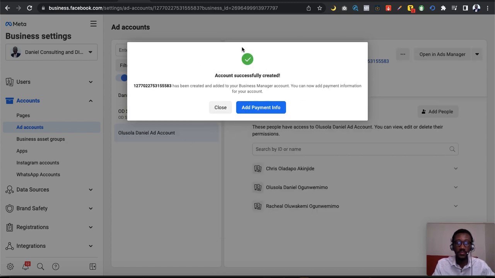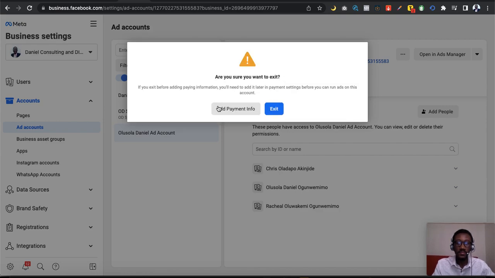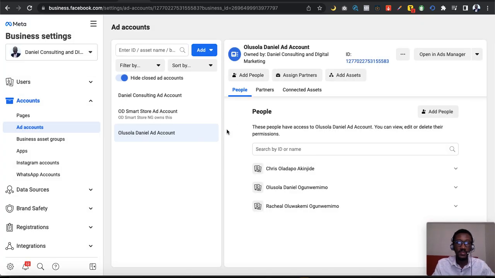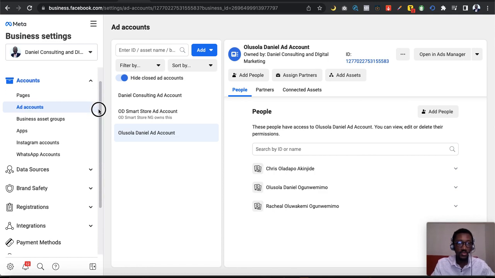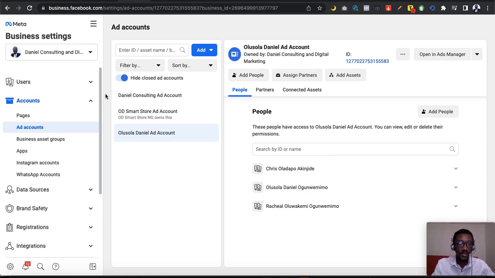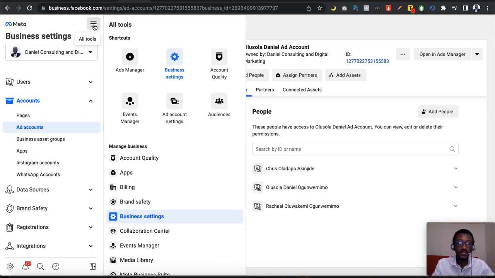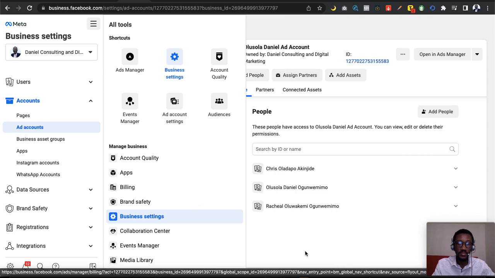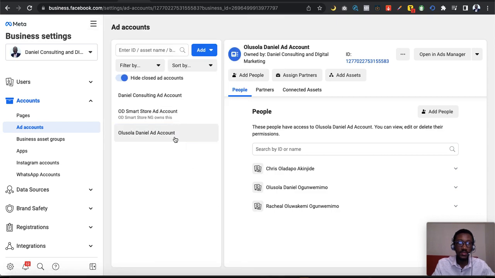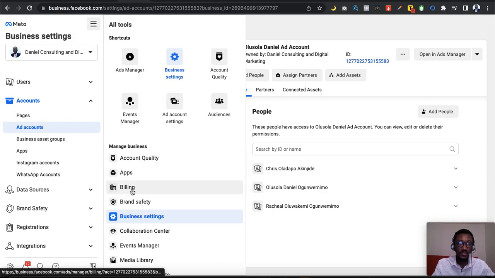It brings you here, guys. Make sure you did not proceed with ad payment info. Close first. Exit. There is a particular tab we are going to use to change our payment info. Let me come here, then go to billings. Let me click on the account first. Okay, so go to billings, click on billings.